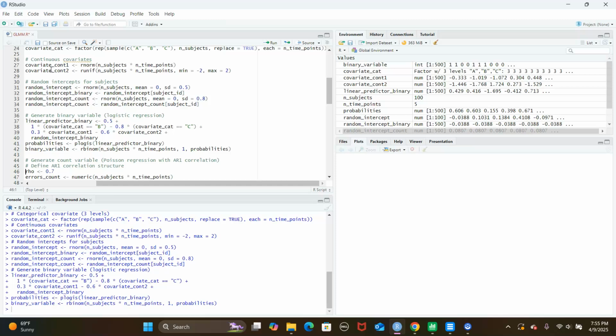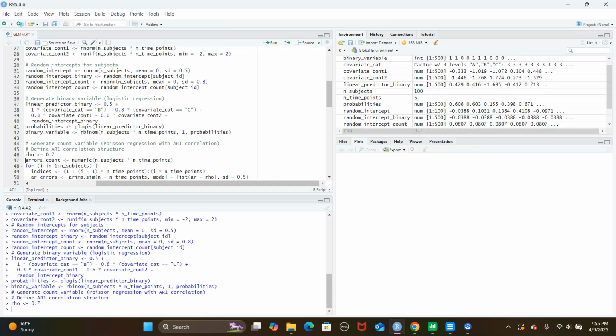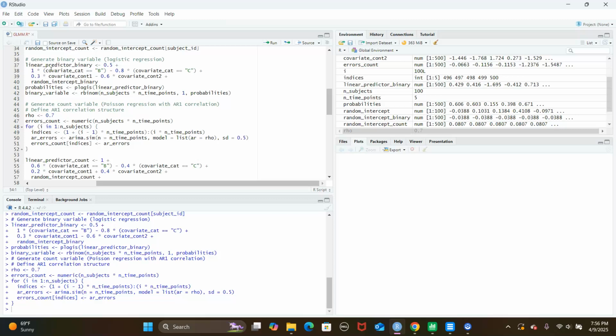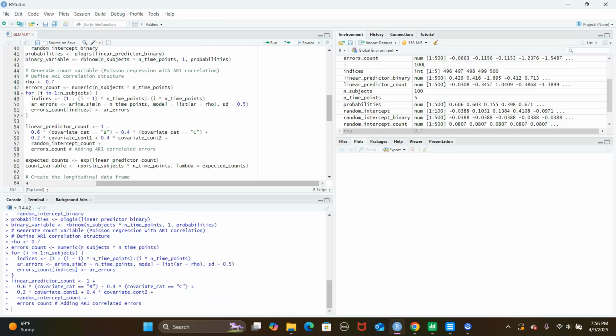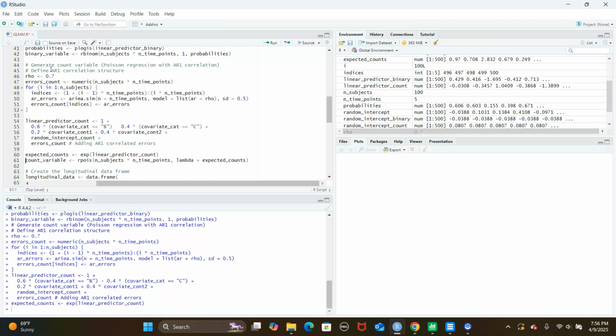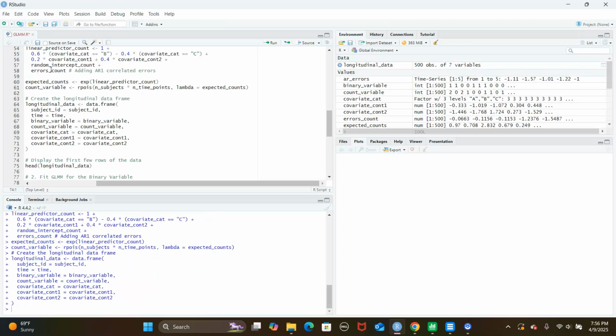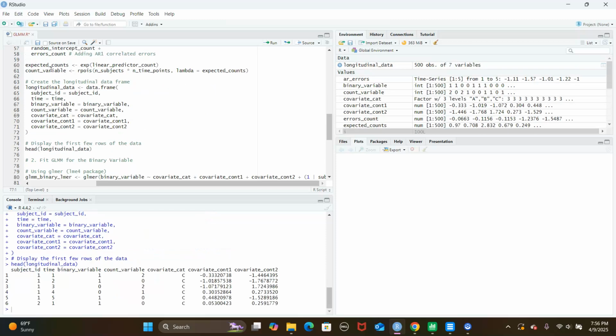Then we create a Poisson regression. We create count data with an AR1 correlation structure, with a 0.7 error correlation, and then do a loop. Create the errors, and then calculate the linear predictors, expected counts, and then create the count variable using the rpois function. And then we assemble everything into a longitudinal data set. This is what it looked like.